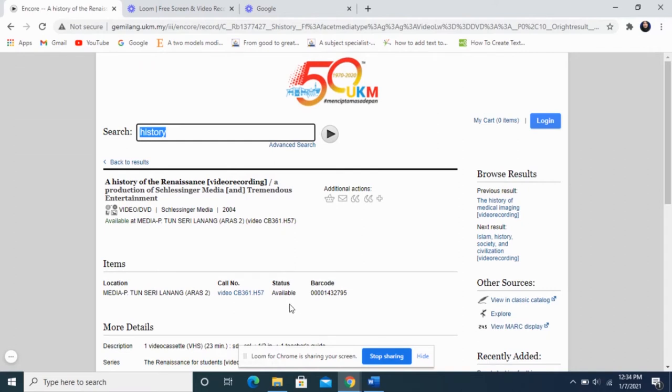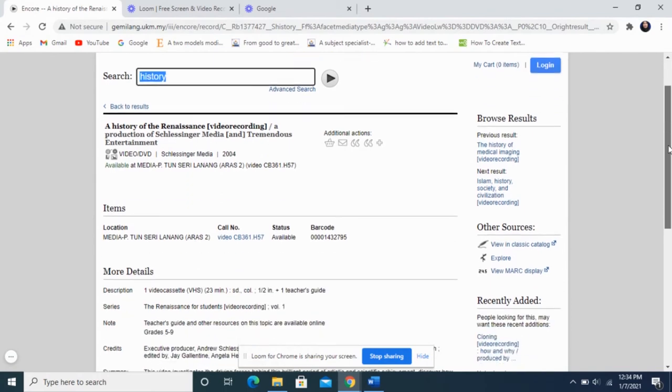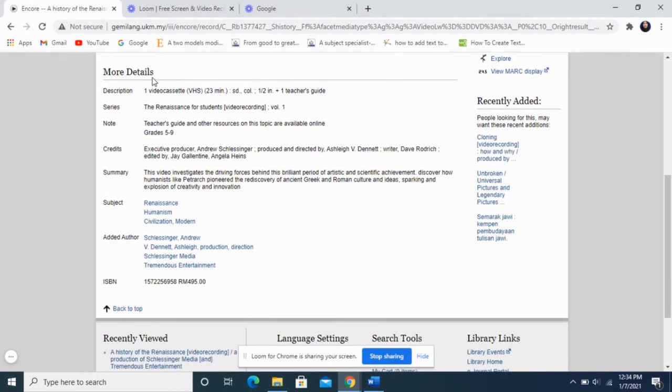The call number, you can just click at the call number. And for more details, the description said that these materials consist of one video cassette and the duration of 23 minutes. The materials also consist of one additional material such as a teacher's guide, and the details also show the summary of the material, so you can read the summary before accessing the material, so you can better understand what the material is about.